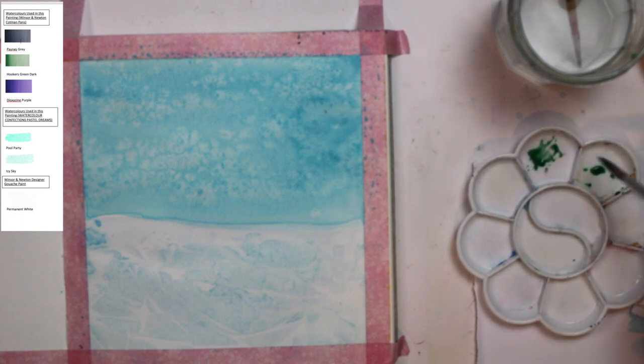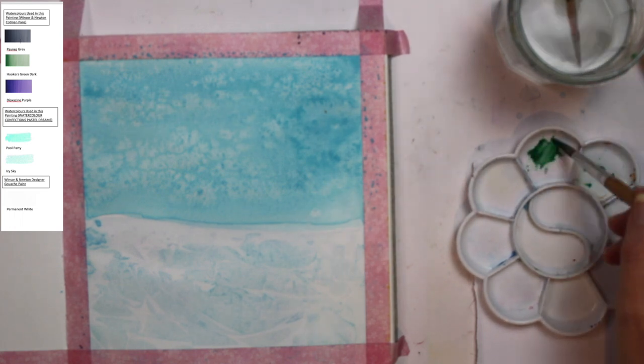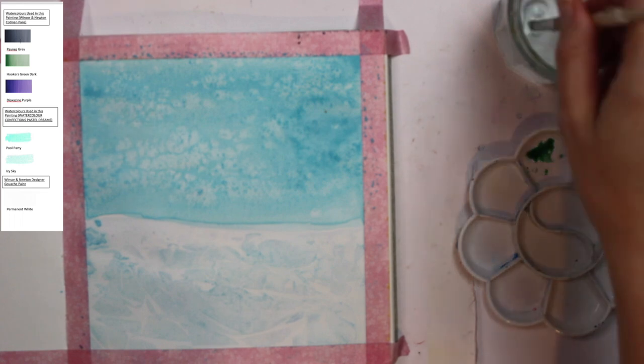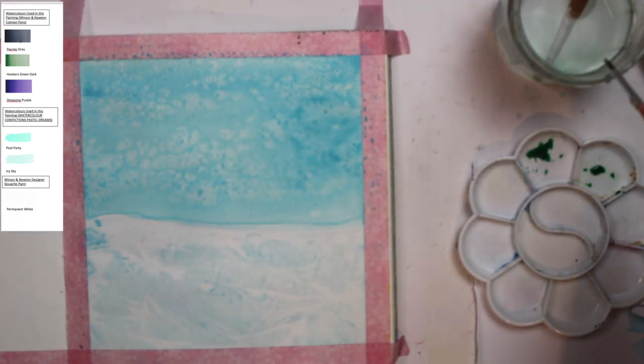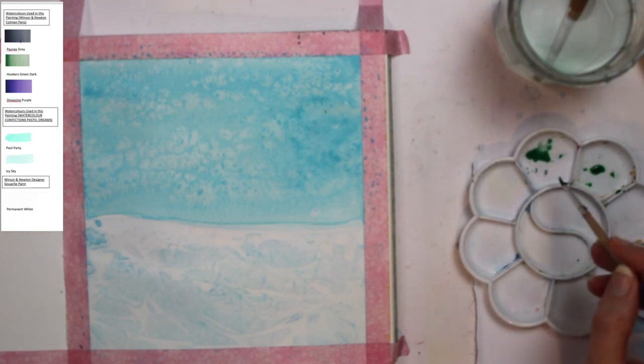I've decided that I'm going to paint a tree covered in snow, and I will show you how I'm going to do that. But please don't feel that you need to do that. You can put whatever you like, because this is all about using your creativity.